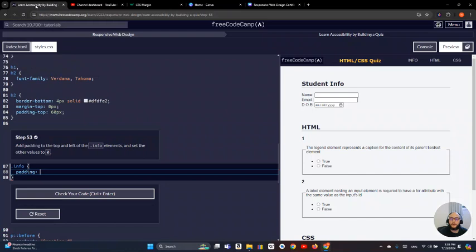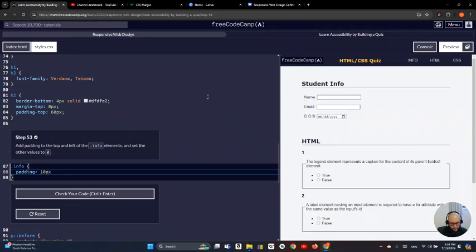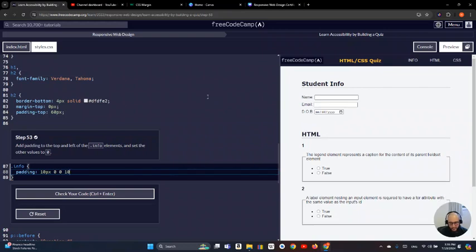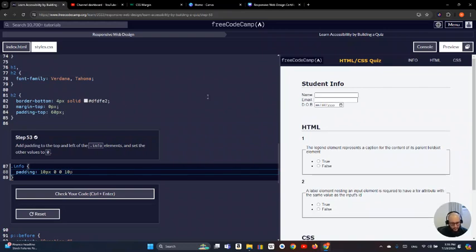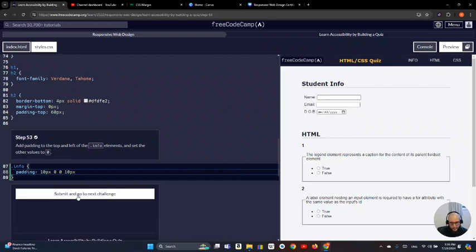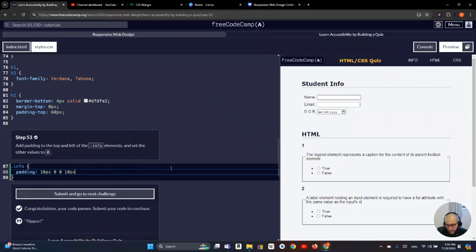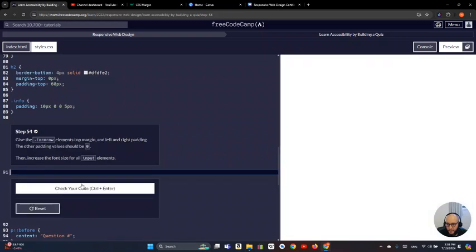Okay. So top, right, bottom, left. All right. Good deal. So that's going to be step 53. On to step 54.